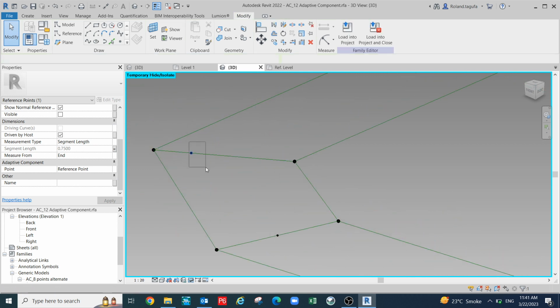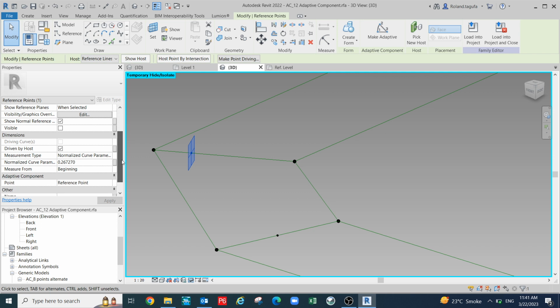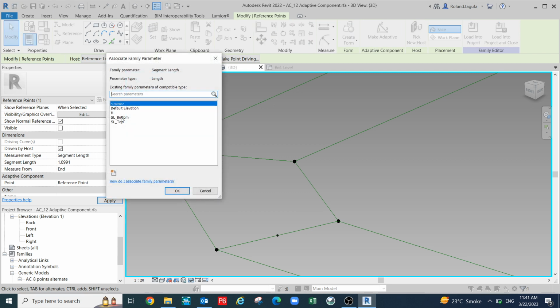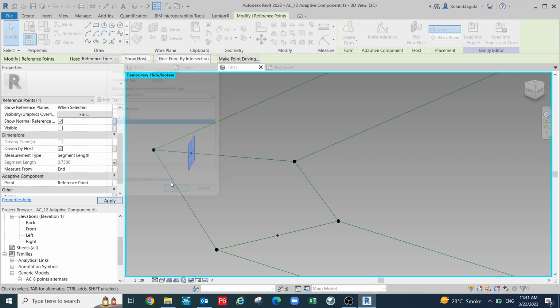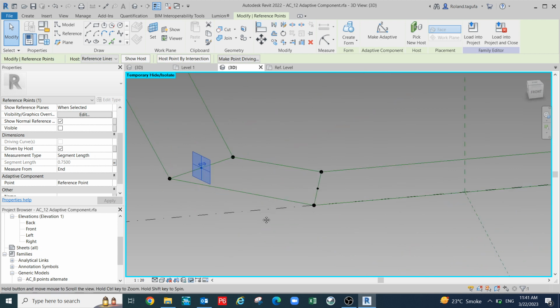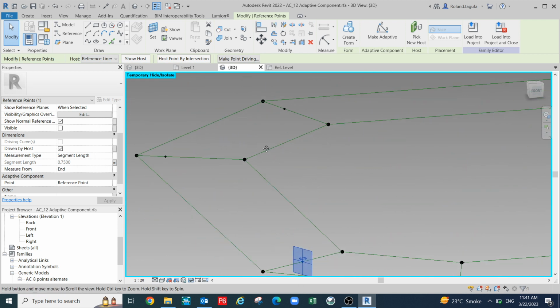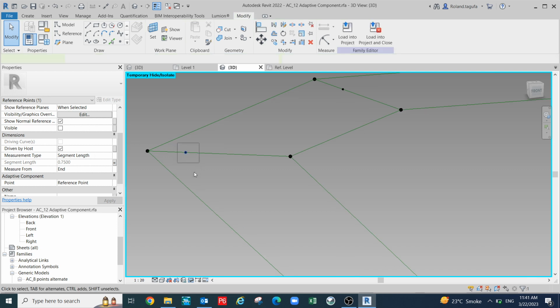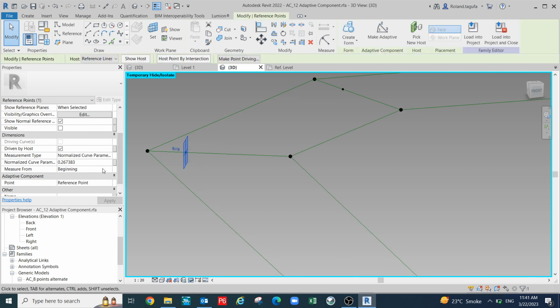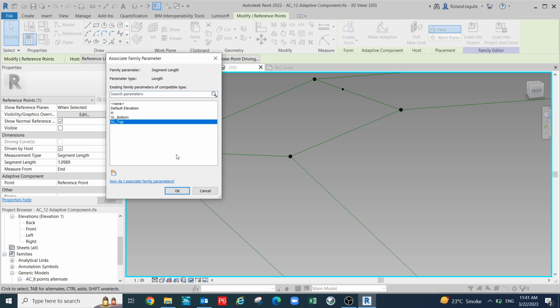Okay, and then this one, beginning, change it to end, change it to segment length, and then okay. I hope you enjoy our topic. Okay, change it to end, and then here segment length, and then associate to SL top.